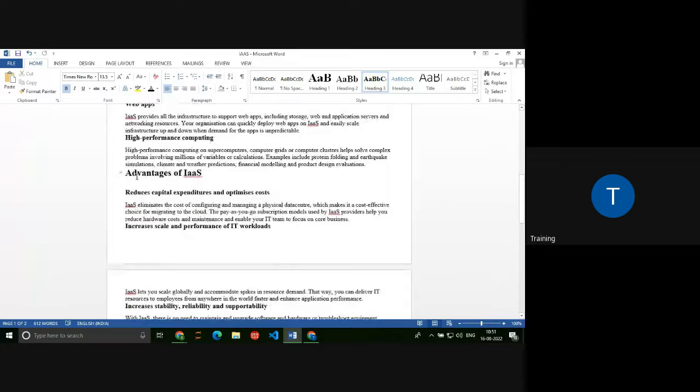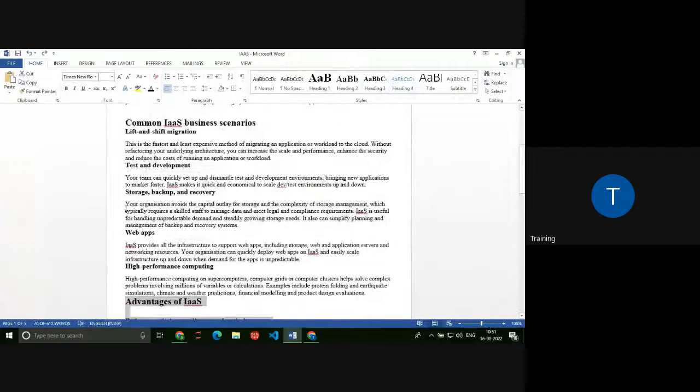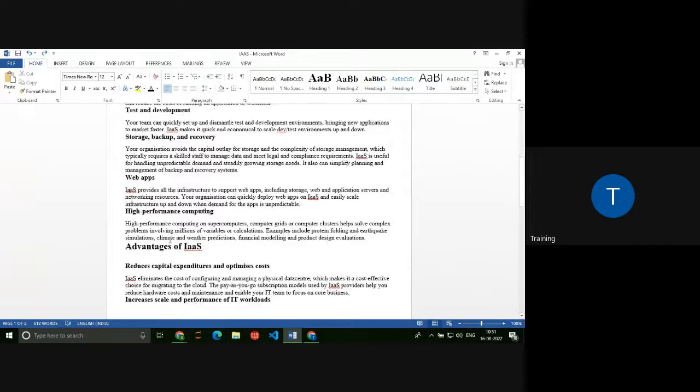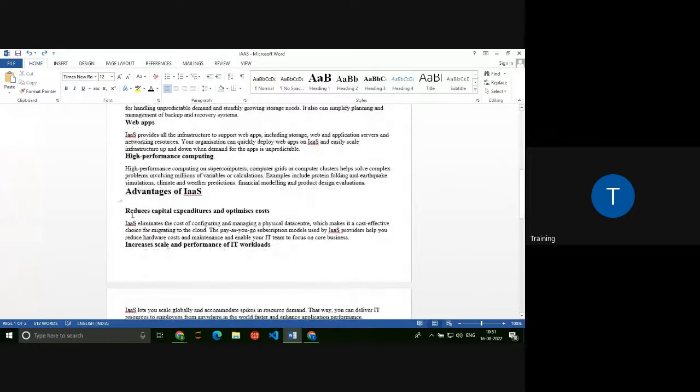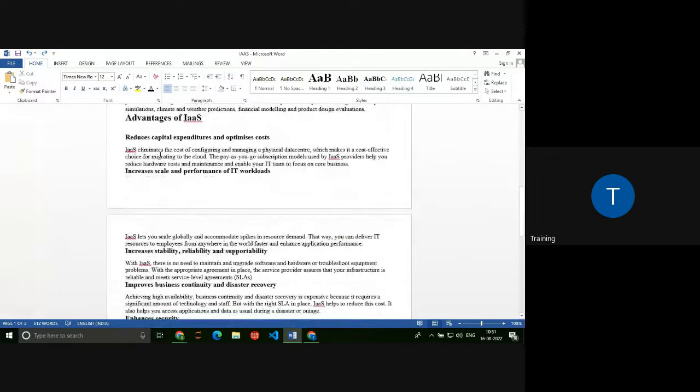Now, what are the advantages of IaaS? I hope we have already gone through IaaS, but we haven't gone through the common IaaS business scenarios as well as the advantages. Let's understand IaaS, because we have to know why we are using it. Why will we be using SaaS, PaaS, or whatever the types of cloud computing? So first, understand the advantages of IaaS. That is, it reduces capital expenditures and optimizes cost.